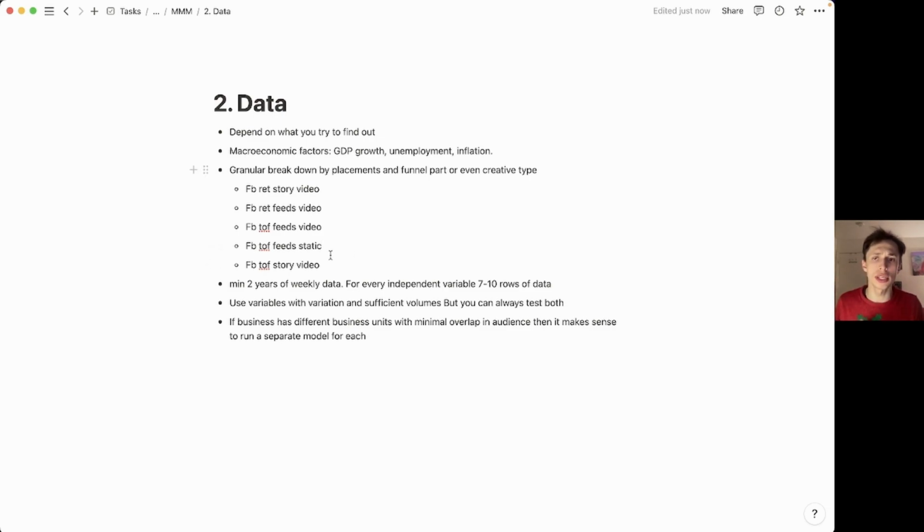So usually the more granular you go, the better it is, but it also depends on a few other factors. And one of the things that you can also try to find out is how things like GDP growth, unemployment, inflation, consumer confidence, weather, any other variables that you can think of, as long as you have the data for it, you can add it to your model and see if there's correlation to your revenue.